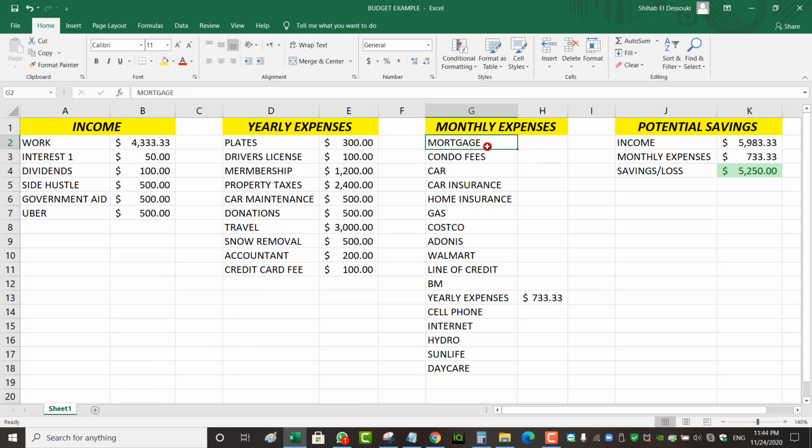So this first expense will be living expense. It could be either a mortgage or rent, depending if you own or rent. So let's say you've got $800 mortgage. Let's say condo fees, you've got $100. Let's say you're paying $300 for your car payment. Car insurance, I don't know, let's say $50. Home insurance, let's say $30. Let's say gas. Right now, no one's traveling, so it's $150.